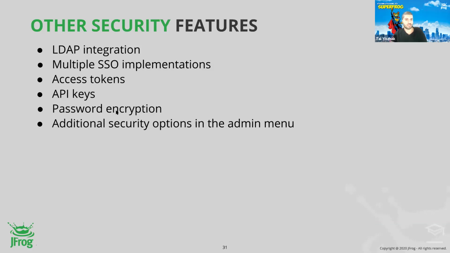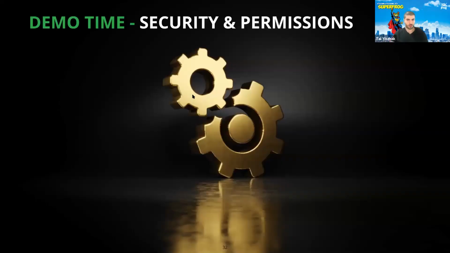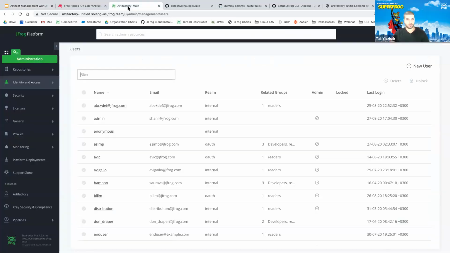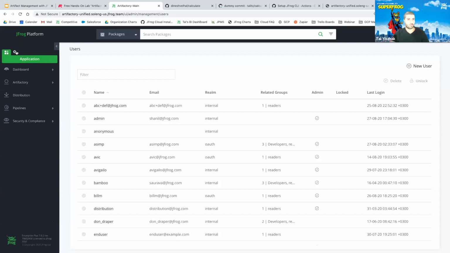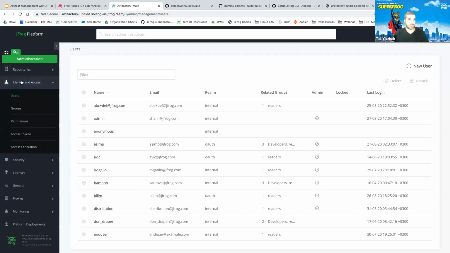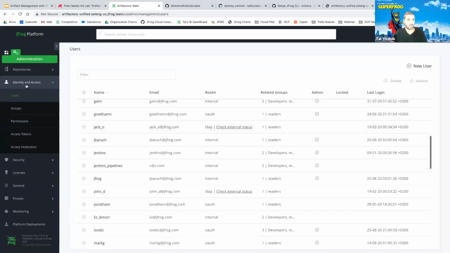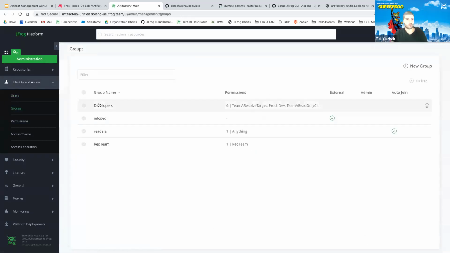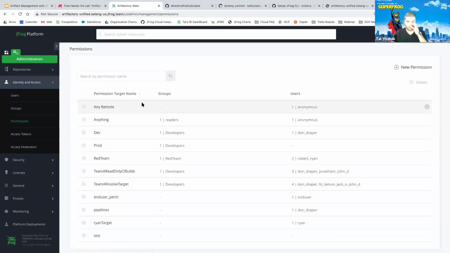And of course, the passwords can be encrypted and are saved the secure way in the database. So let's go over into Artifactory, and basically under the administration panel, under the identity and access, you can see users, groups, and permissions. So under the users, we've seen how to create a user and delete a user with the REST API. But you can also create groups and have groups for different teams, for the development team, maybe the QA team, maybe the management team. And basically, you can attach permissions to each group, okay?